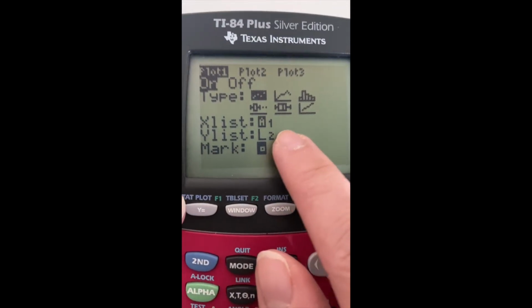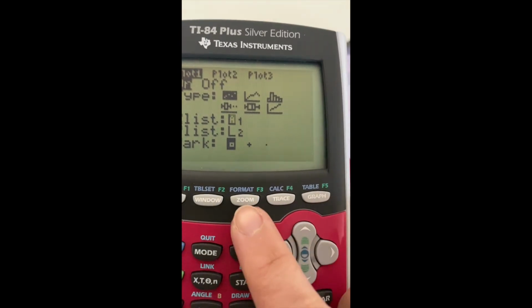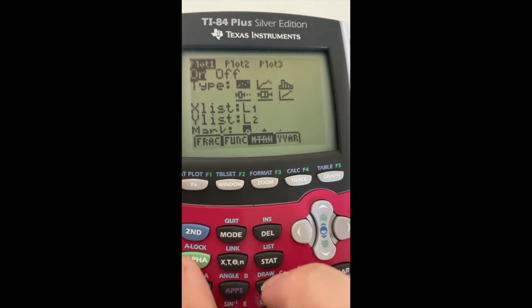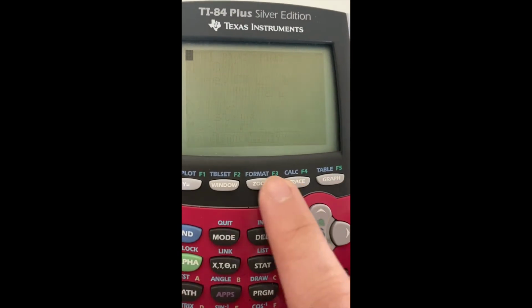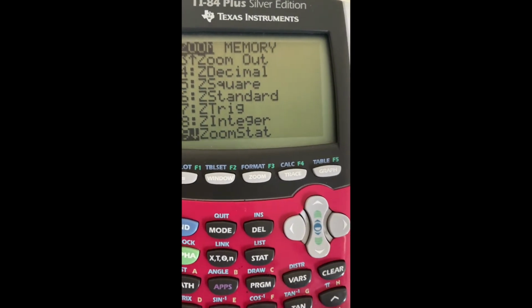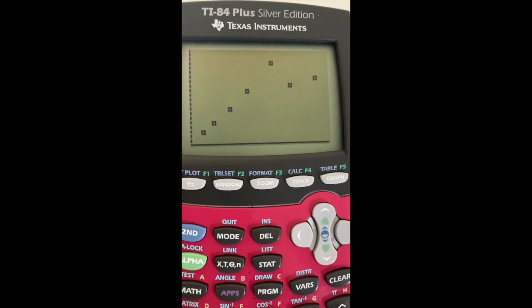Okay. Once this is on, you are going to hit zoom stat. So the zoom button is up here. Second, quit, zoom, and scroll down to zoom stat, which is number 9. Hit enter, and there's my scatter plot.